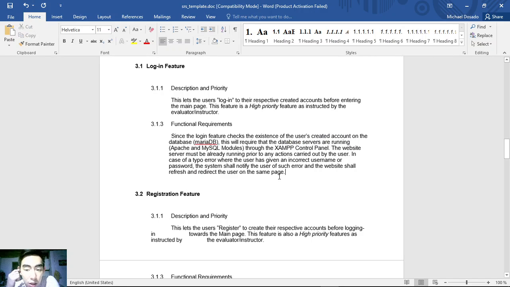In case of a typo error, where the user gives an incorrect username or password, the system shall notify the user of such error, and the website shall refresh and redirect the user to the same page, which is the login page.